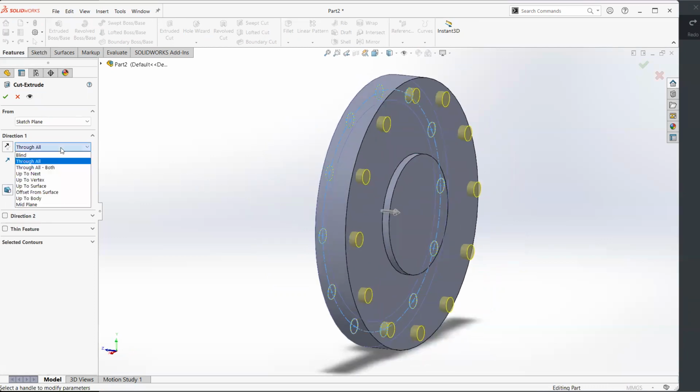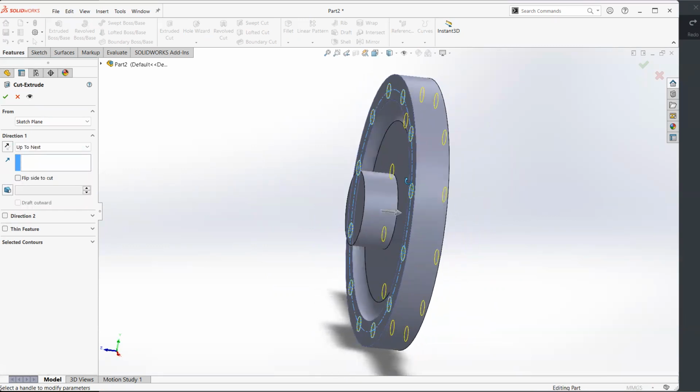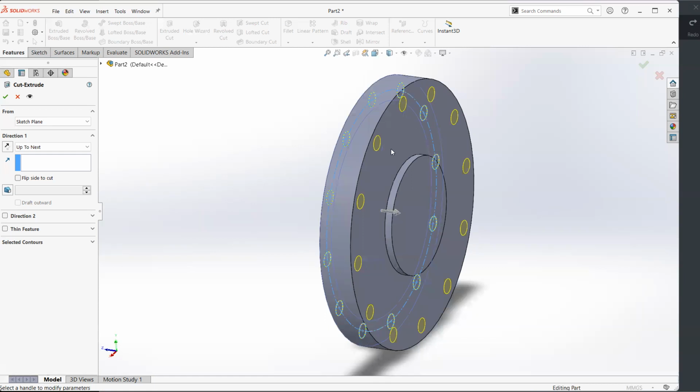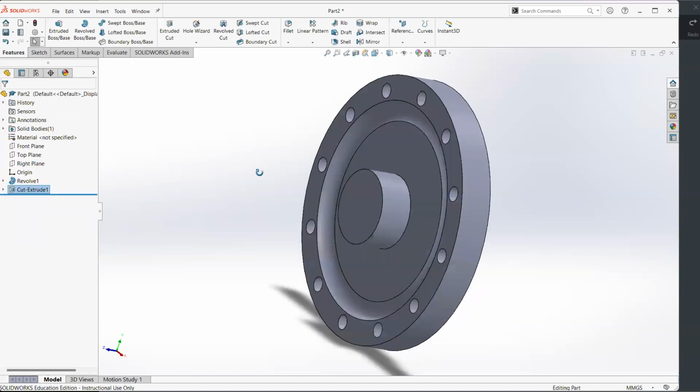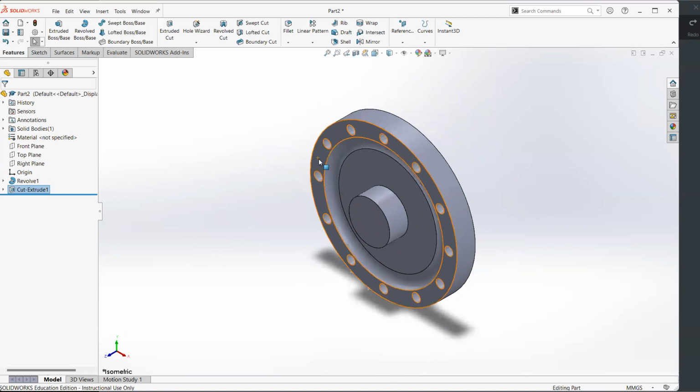So you could also choose, for example, up to next, which will simply go from this face until the end of this face or any other, or the first face that's coming to that feature. So through all, and we could click OK. So with this, we have our features done.